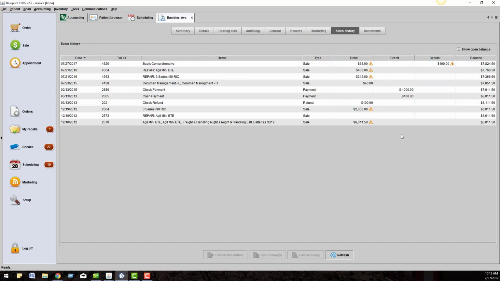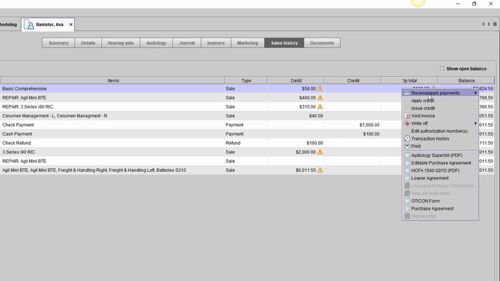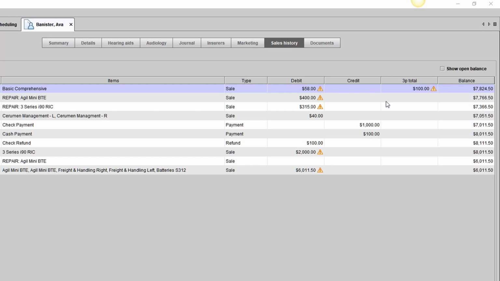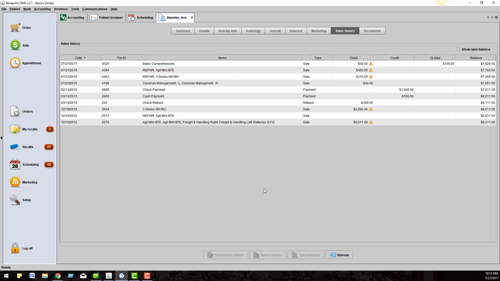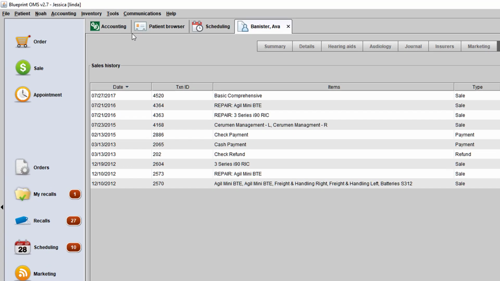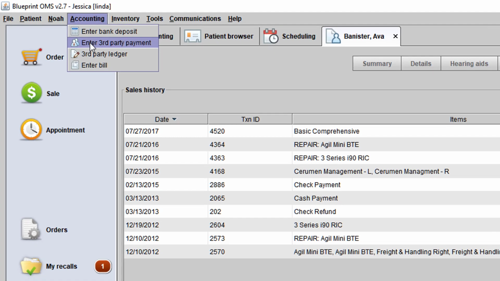If you received a check solely for this patient, you can go to their Sales History tab, highlight the sale, right-click, Receive and Apply Payment, Third Party. Fill out the information and click Save. If you've received a bulk check from an insurance company, you can go to the Accounting drop-down menu and select Enter Third Party Payment.